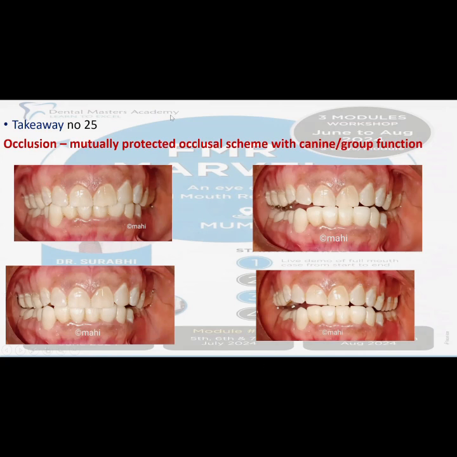So when it comes to natural teeth, kindly remember a mutually protected occlusal scheme with canine guidance is the standard protocol. A group function is not standard. You give it only when the canine is weak or the canine is absent.